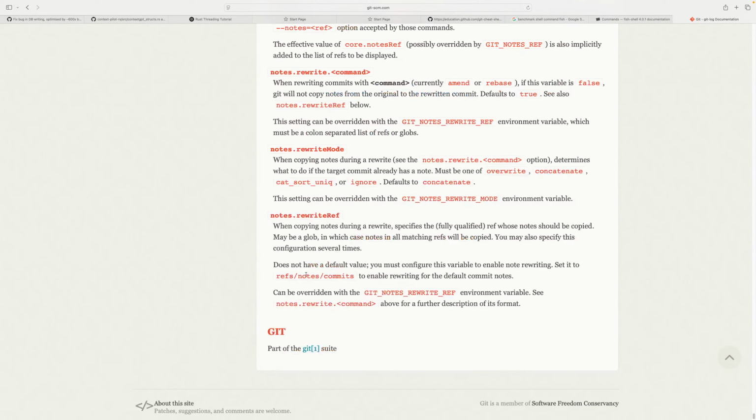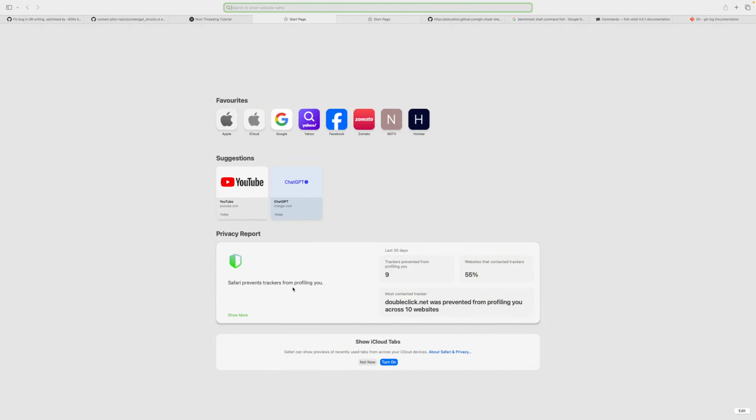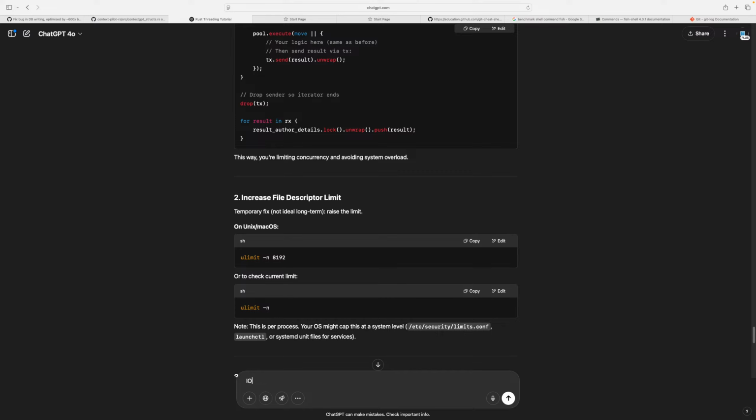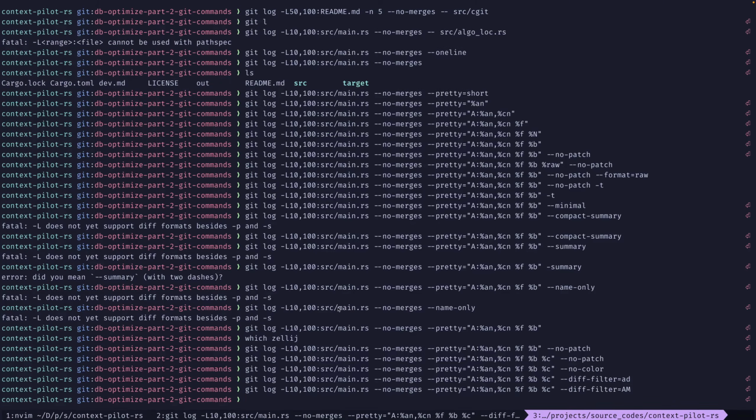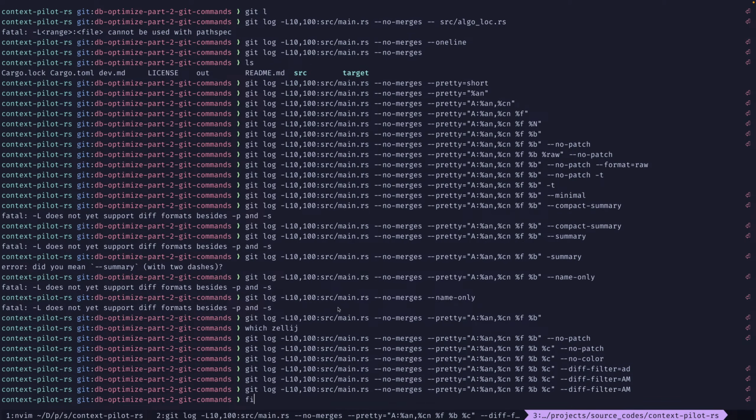It's time to ask ChatGPT about this, guys. Okay, let's see. I have git log -L 5,100 src main.rs. And what else did we have, guys? Let's copy this format and ask ChatGPT to give us something.